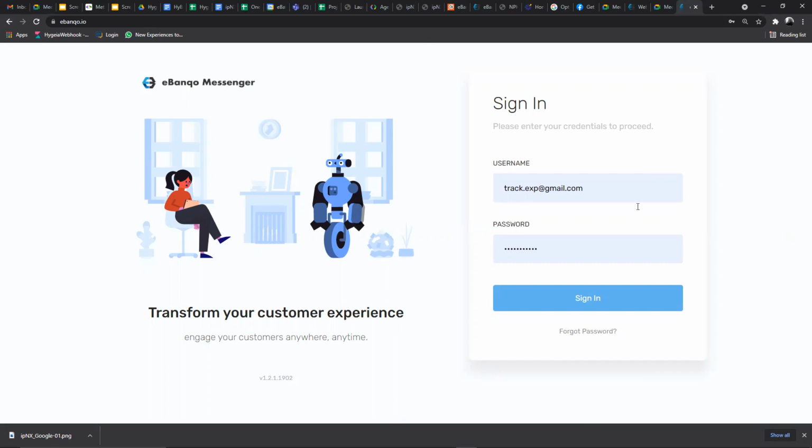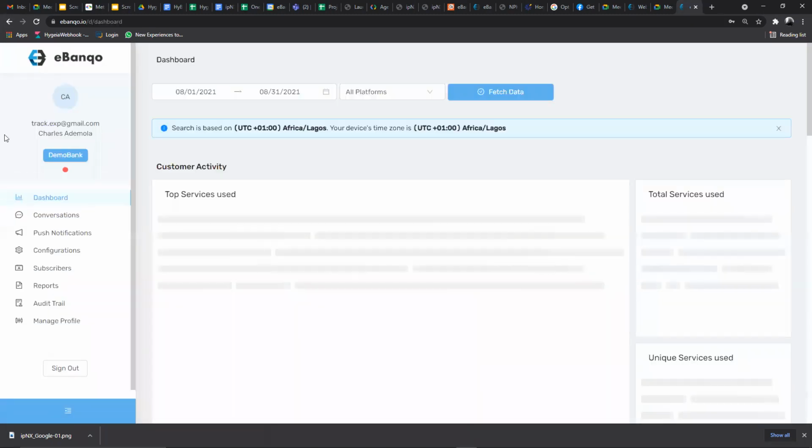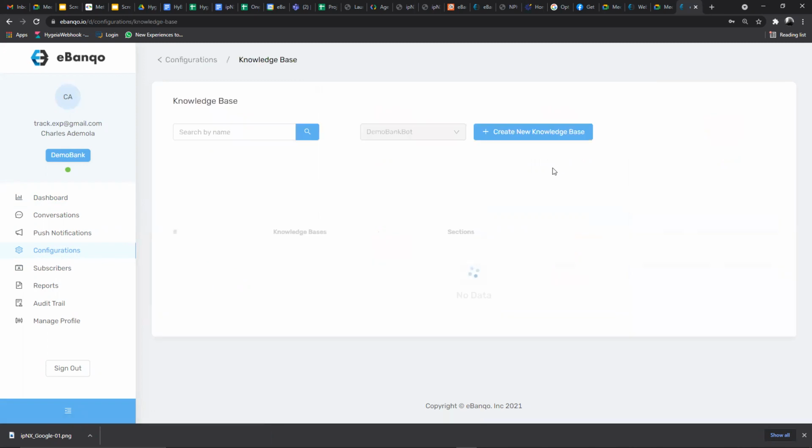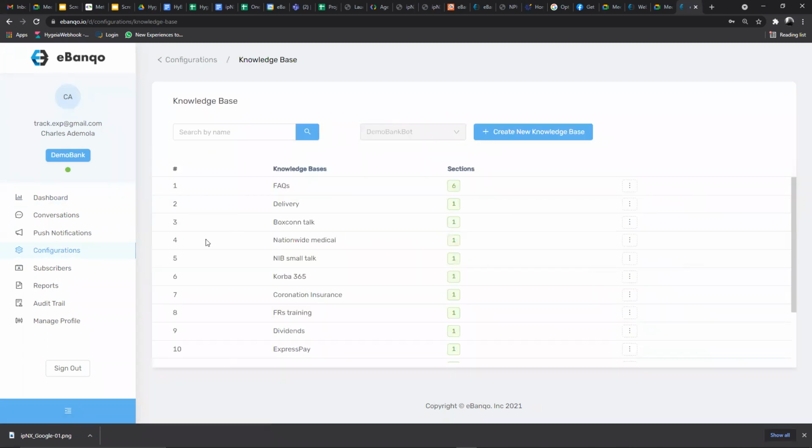The first thing I would like to show, so this is the eBanqo Messenger platform. And once you sign in, the first thing I would like to show is the knowledge base. So under configurations, you go to the knowledge base here, and you see that this particular client has different knowledge bases. Within each knowledge base, you have different sections. So here you can create a knowledge base by clicking this button to create a knowledge base.